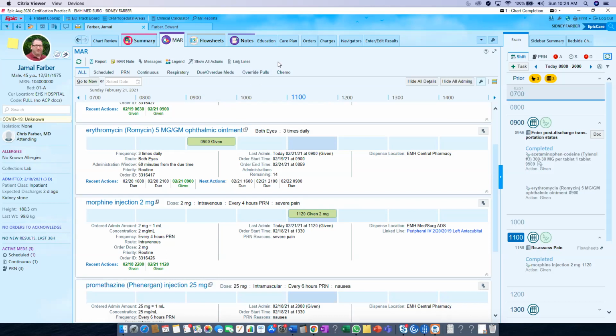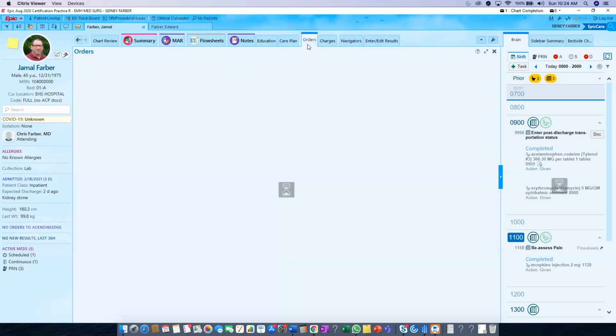Mostly the provider puts in the order, and the nurse just goes in there to release the order and then administer the order to the patient. Once they give the patient the meds, they document it in the MAR. So I'll go to manage orders here, which should be orders here.